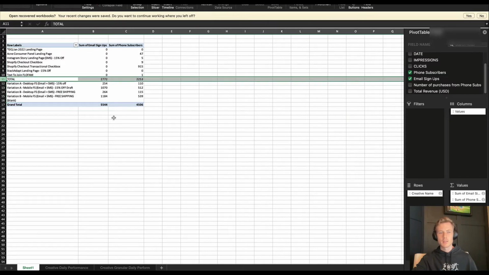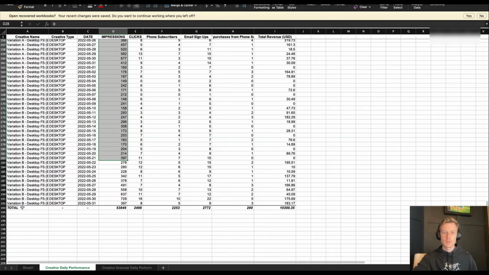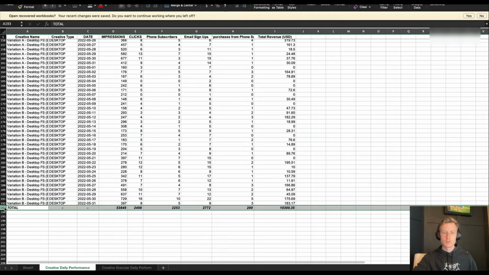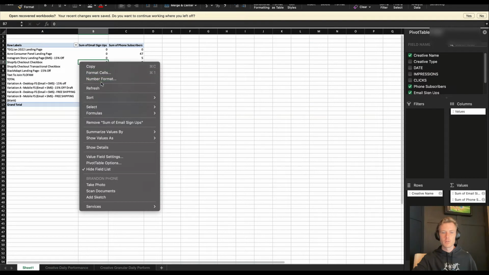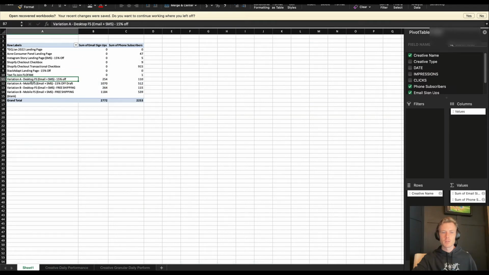And one thing that is a little bit frustrating with the reporting is that the total tab down here, when you want to do that pivot table, you got to delete that. Otherwise, if you come over here, it'll show up as a row. So you can see here, the only email and phone subscribers came through these, but that we got 915 new checkout transactional checkbox subscribers, 47 from an Acne Consumer Panel landing page. And this gives you an easier glance at it.